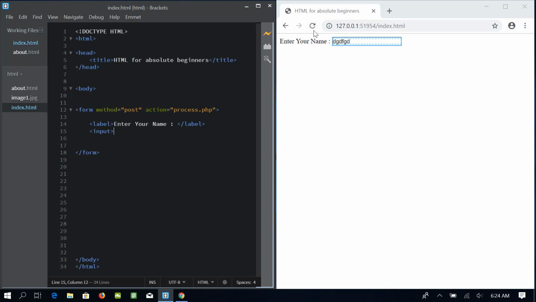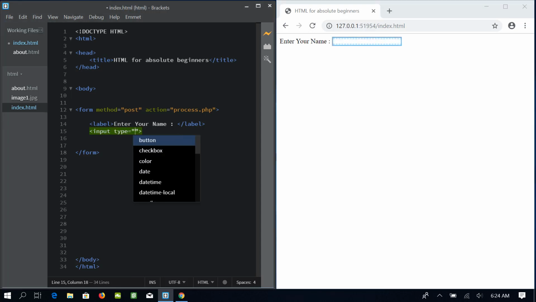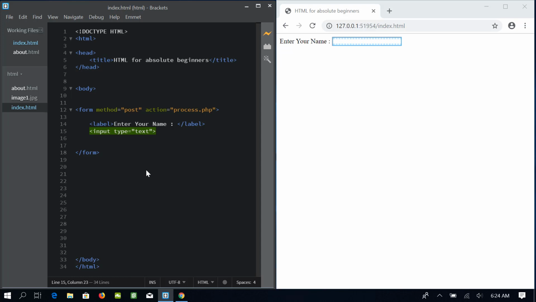There are many types of input. So I will add the attribute of type and you can see all the types of input here. I will select text. Now this input will behave as a simple single line text box. I will also give it a name attribute and set the value to username. This name attribute is an important attribute and it is used by the server to get the values from the form.